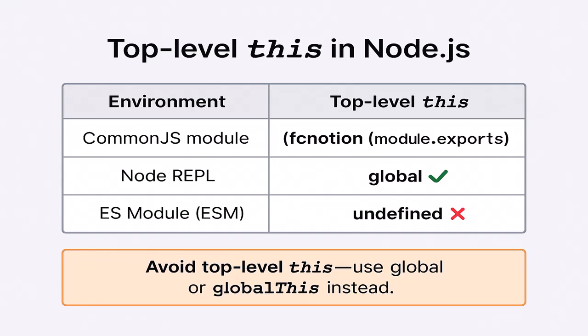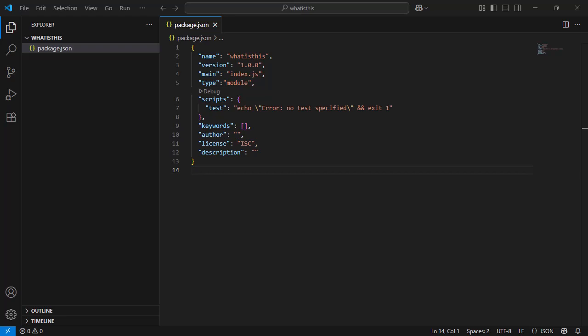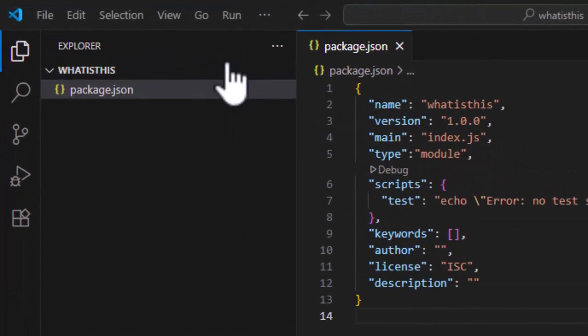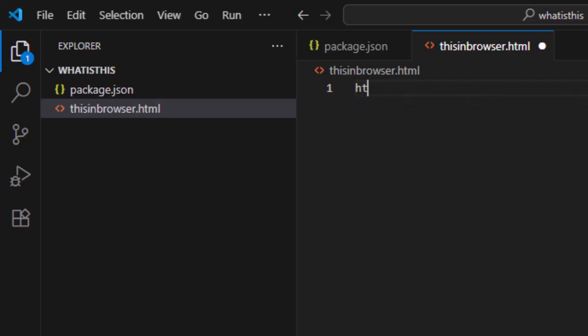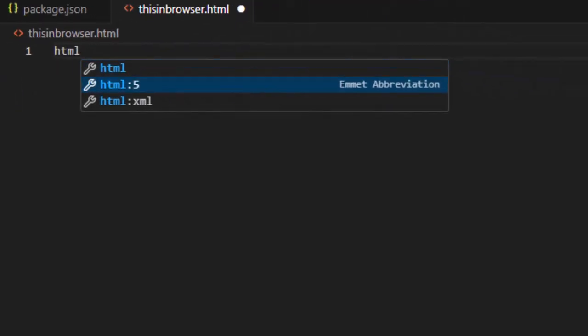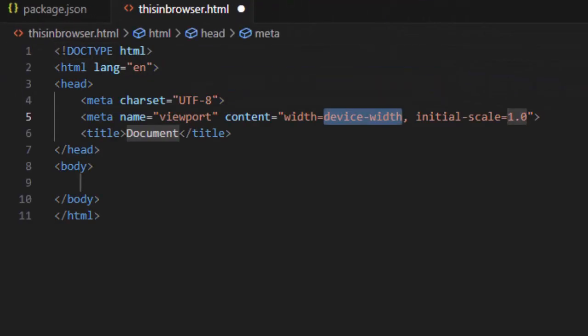Now let's see how this behaves in the browser and compare it with what we have seen in Node. So still in the same folder, let's create an HTML file. Since we are in Visual Studio Code, adding boilerplate code is very simple. It's just like typing HTML, selecting the second entry, and providing a title.